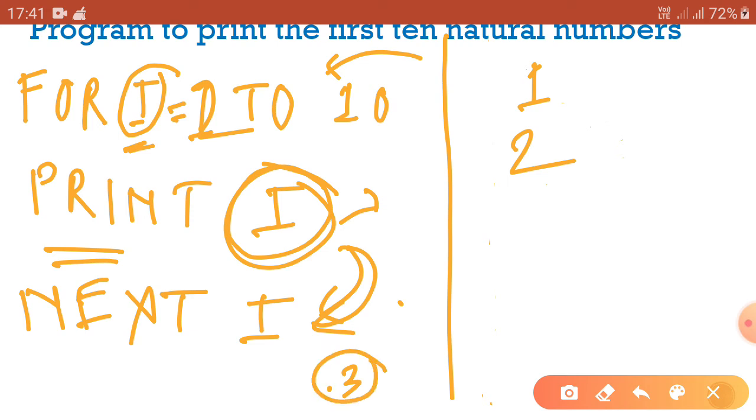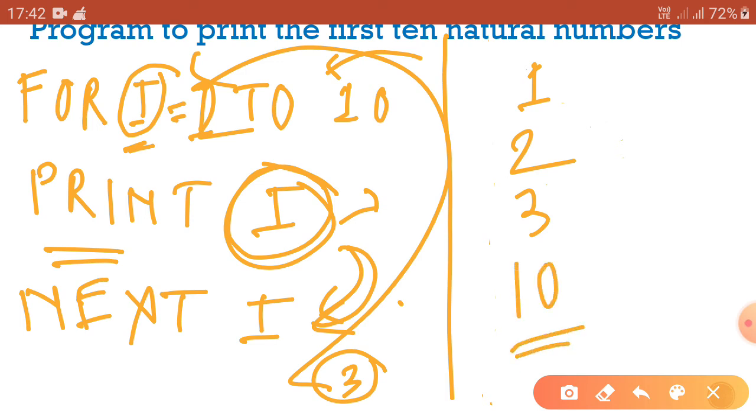So again this value will be passed to the variable I. So now the value of I is 3, so it will print the value of I, that means 3. So by doing this we will get the values from 1 to 10, because the final value is 10 here. So every time the value of I will be incremented and printed. Okay, got it? Go to the next.